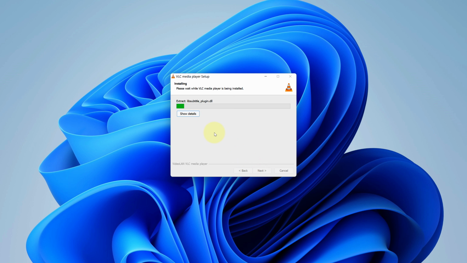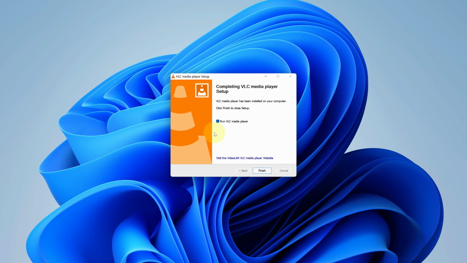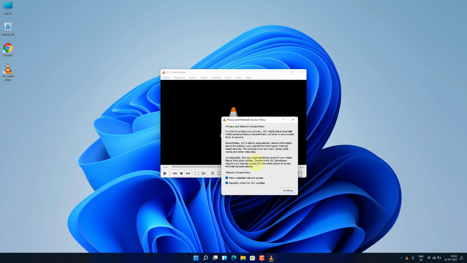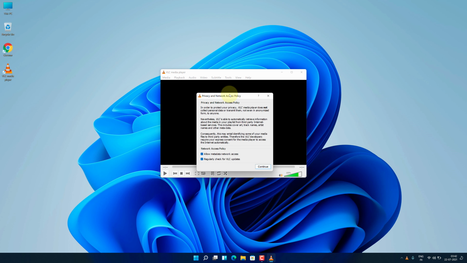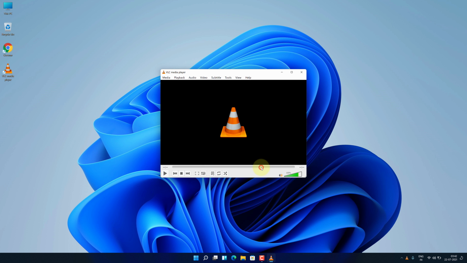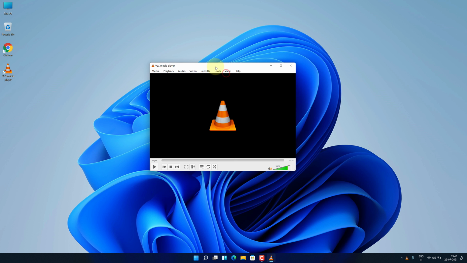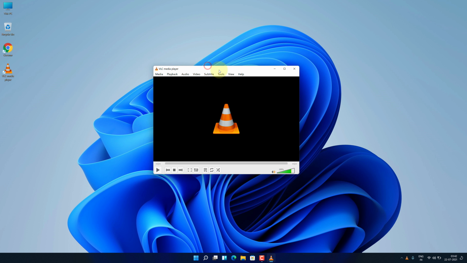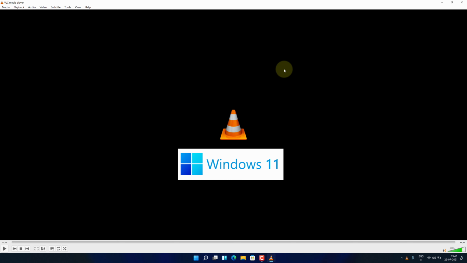It will take some time to install. It says VLC Media Player has been installed on your computer. Check this box to launch VLC Media Player. And finally click on Finish button. For the first time, a pop-up will appear asking you to accept privacy and network access policy. Click on Continue button. As you can see, we have successfully installed the latest version of VLC Media Player on Windows 11. Now, you can play your favorite video files on latest Windows 11.